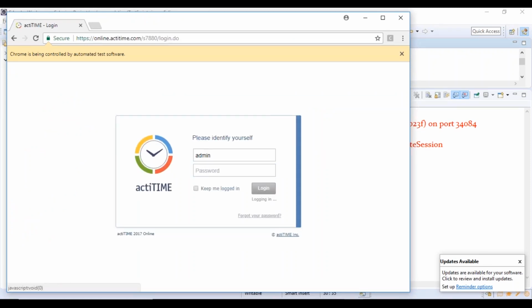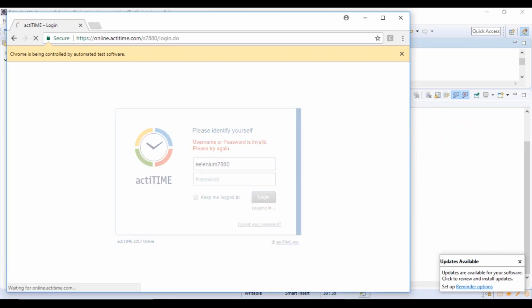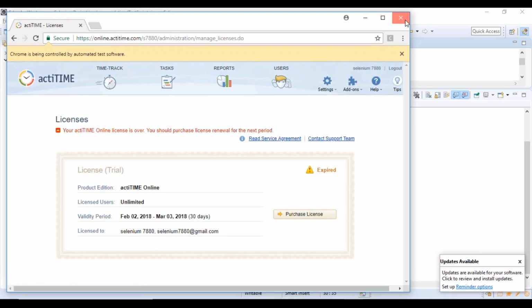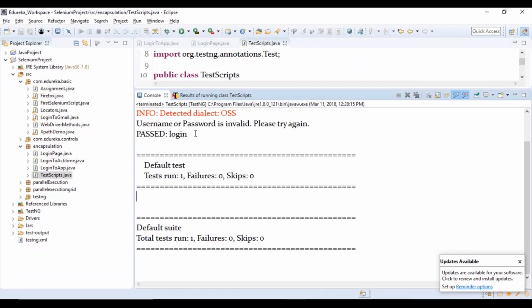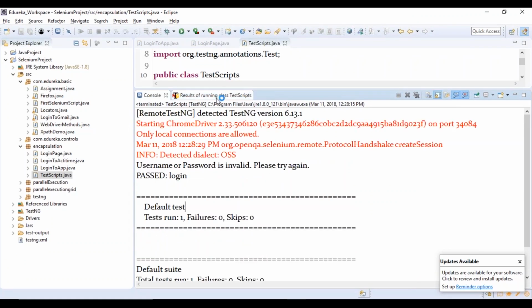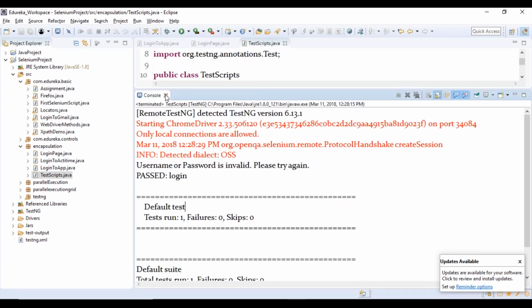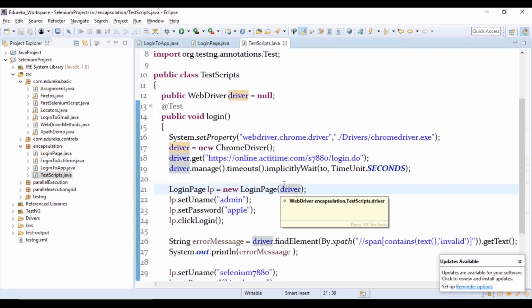So it says admin. No, it did not work. It has captured, entered, and perfectly logged into your application, right? So this is how, can you see this? One test case has passed, right? So you have got the reports as well. So this is the exact replica of how you're going to design your framework in the next class as well. So this is about your POM.